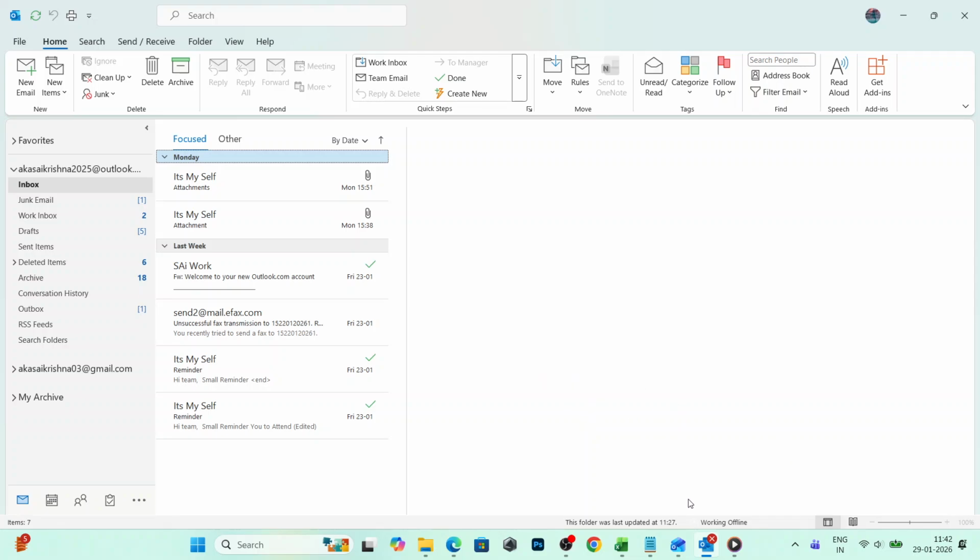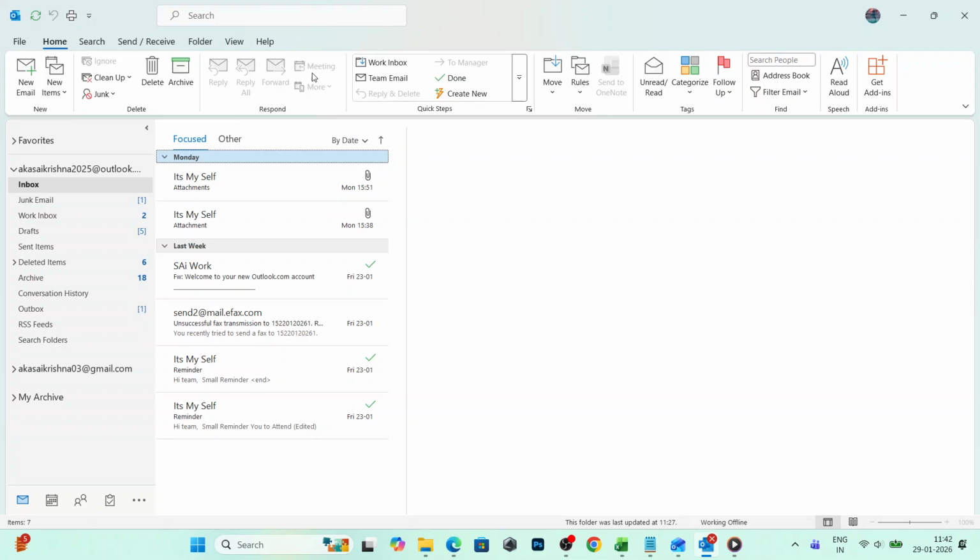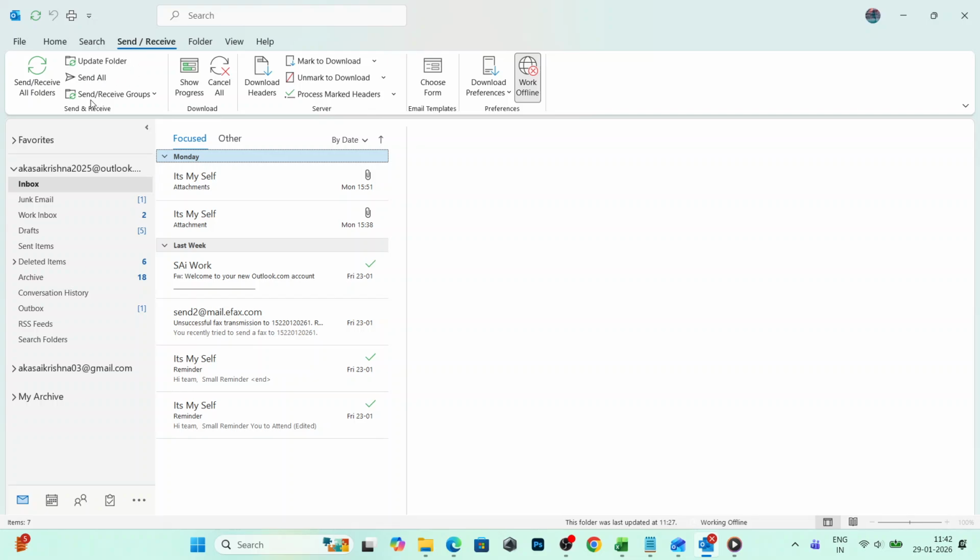The exact steps depend on whether you are using Classic Outlook for Windows or the new Outlook for Windows. Let's start with Classic Outlook. Look along the top at the ribbon of tabs. Click the Send/Receive tab. In this section, you'll see a button labeled Work Offline. When Outlook is offline, that button typically looks pressed or highlighted. Click it once to toggle offline mode off and reconnect.